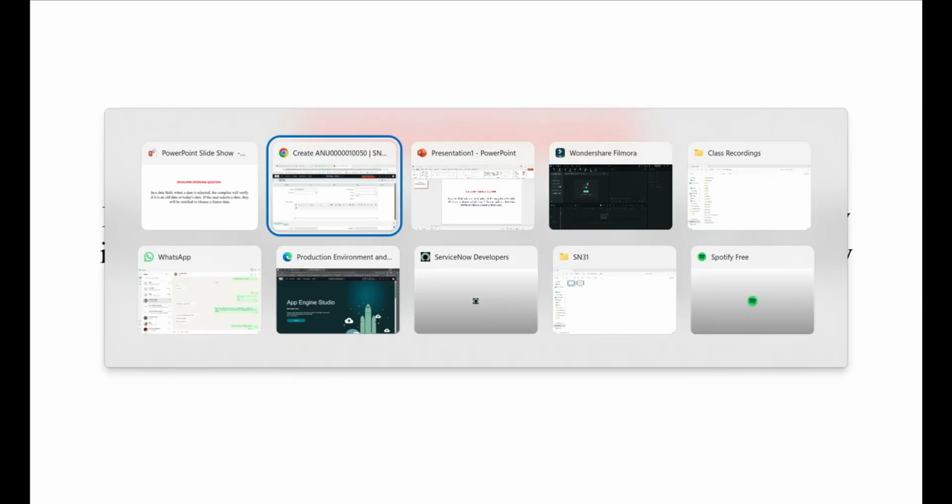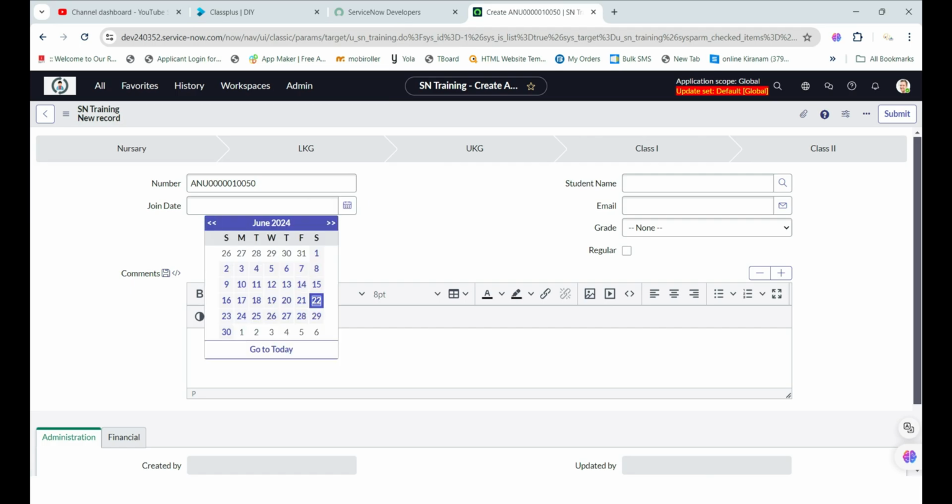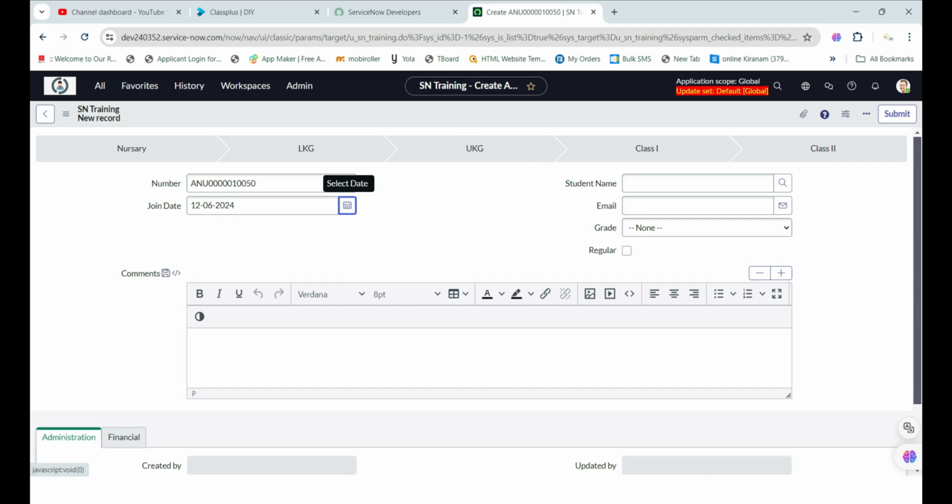For this, I'll go to my personal developer instance. So this is my personal developer instance. Here you can see this is a form, SN training. In it there is a join date, which I'm going to consider as a date field. As of now, if I select the 22nd or 21st or 20th or 5/12, everything is acceptable. Old dates are also acceptable here. But now, whenever we try to select an old date, it should not allow it. So that is our condition.